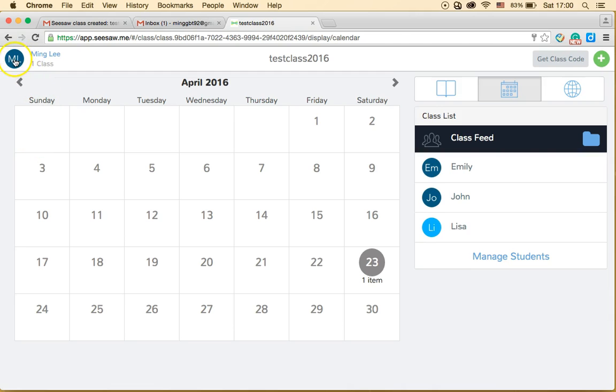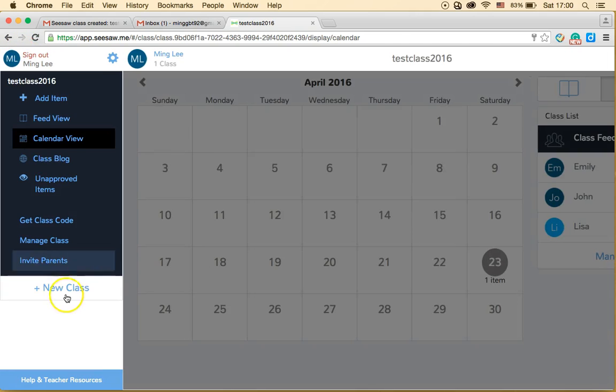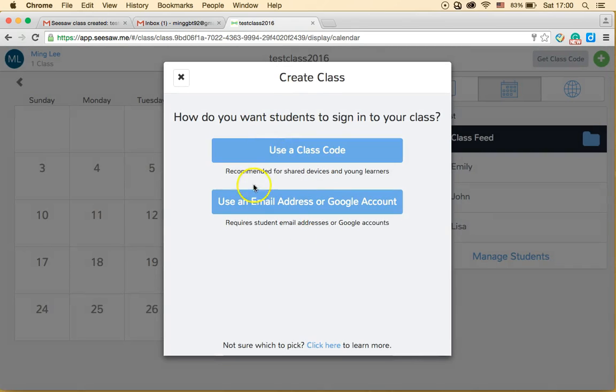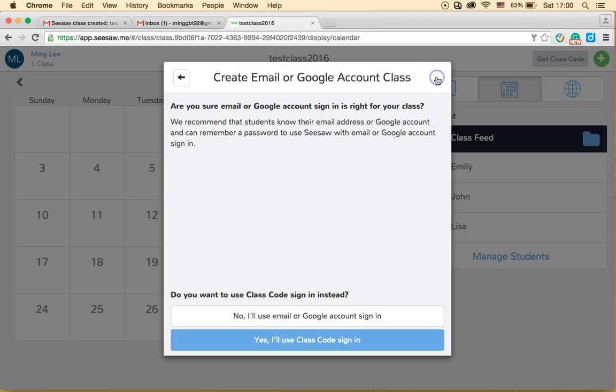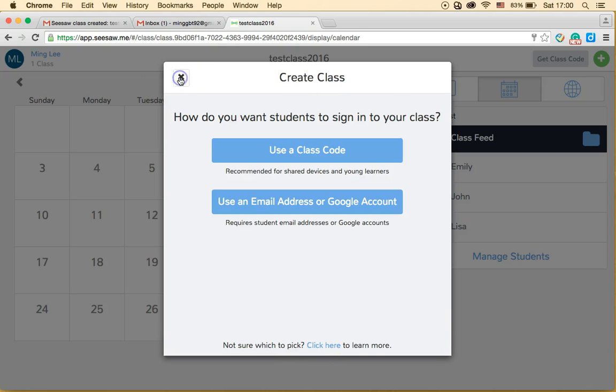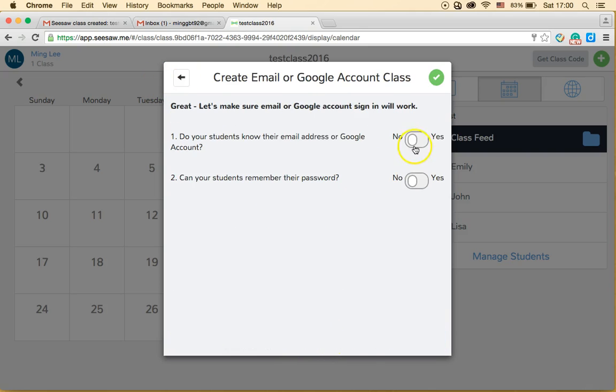I'll show you how to do that. Like I'll first click my thumbnail and go to create new class. So this time I will choose the second choice, which is use an email address or Google account. And I'll just click yes, I'll use class code. Okay, I should click yes. Do your students know their email address or Google accounts? So that's why I said this method is more appropriate for elder children.